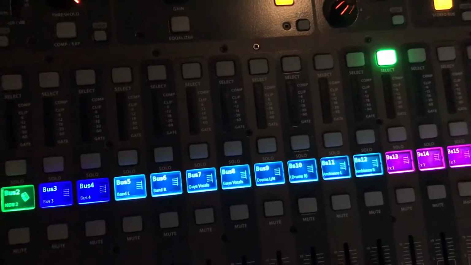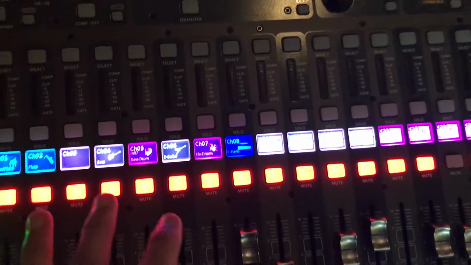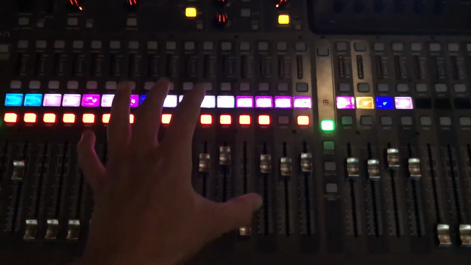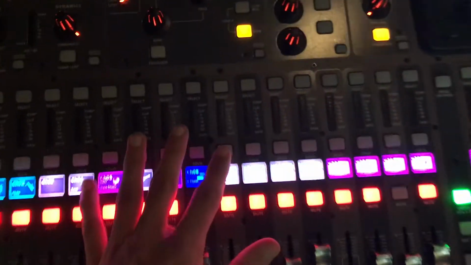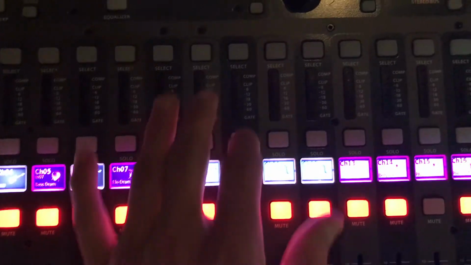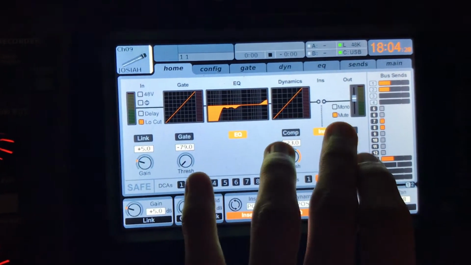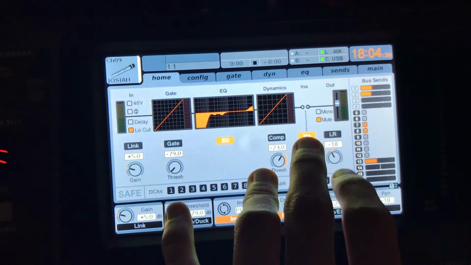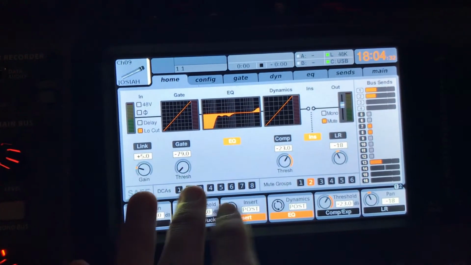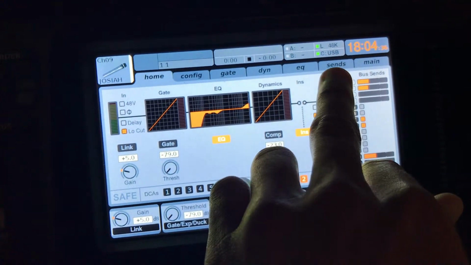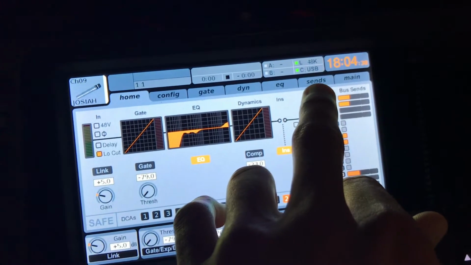Let me quickly talk about how you get a channel into a bus using the X32, which is the board that our church has. It's pretty simple. So if I come into here, and let's say I'm going to work with my vocalists, which are these white ones here, which you can't read. Like I said, here's the place where I can insert an effect, but I also might want to send it to a bus. So if you see up here in the right corner, it says sends.